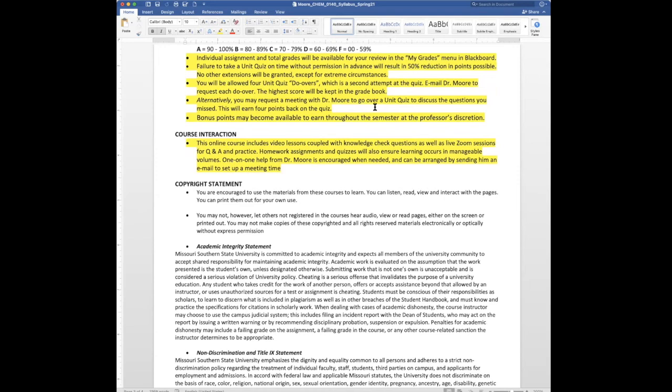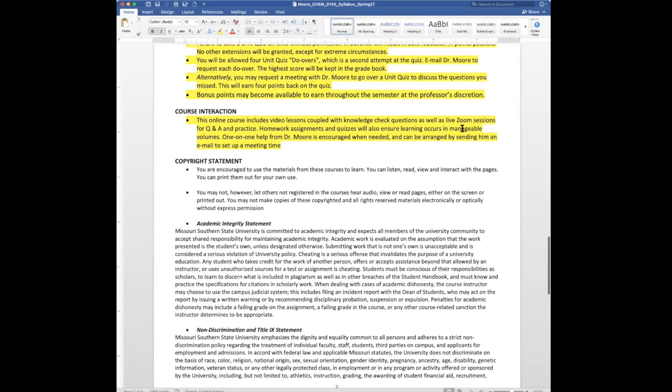Now, if you choose not to do a do-over, you can also get some points back by arranging a meeting with me, where we go over the quiz, focusing on the questions that you missed. We'll do that through Zoom. And so it just starts with emailing me to set up an appointment to do that, okay? And you can do that on any of the quizzes that you didn't do a do-over on. Okay, and then also there will be some bonus points available throughout the semester, as kind of at my discretion.